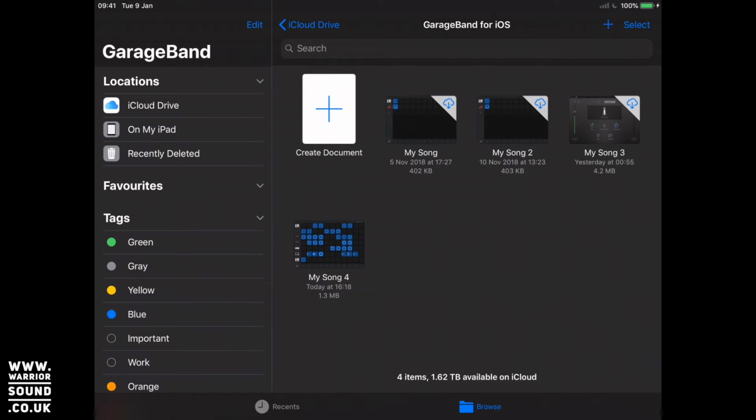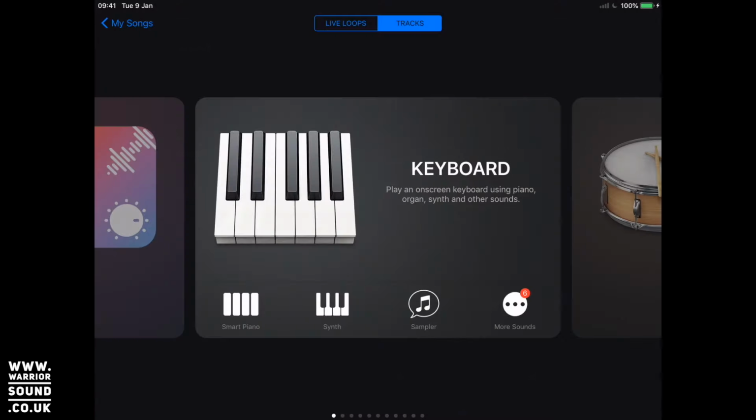Now from here, we can tap Create Document, which will bring up a new project, or we can go onto an existing one for further editing. There's some other options here that we're going to go into a little bit later, but for now, I'm going to choose Create Document. Once you've chosen Create Document, it's going to show you two different paths that you can actually get audio into Garageband. And this is the first one. This is tracks. So at the top here, you've got tracks, and then the other side of that is live loops. I'm going to go into both of these right now.